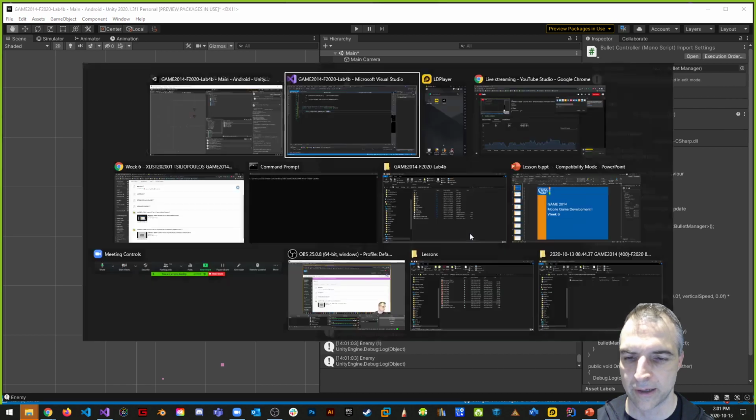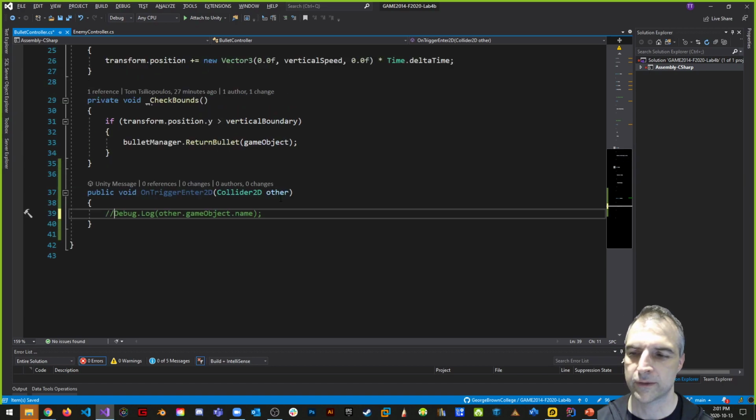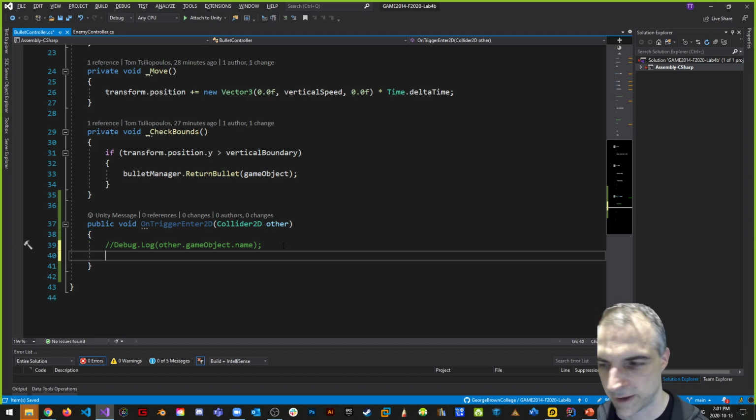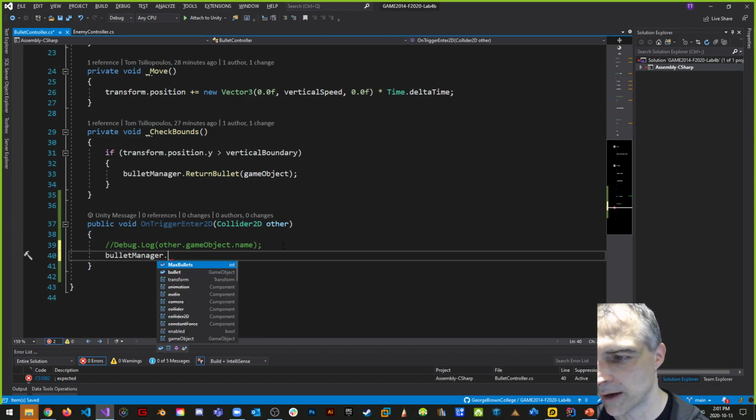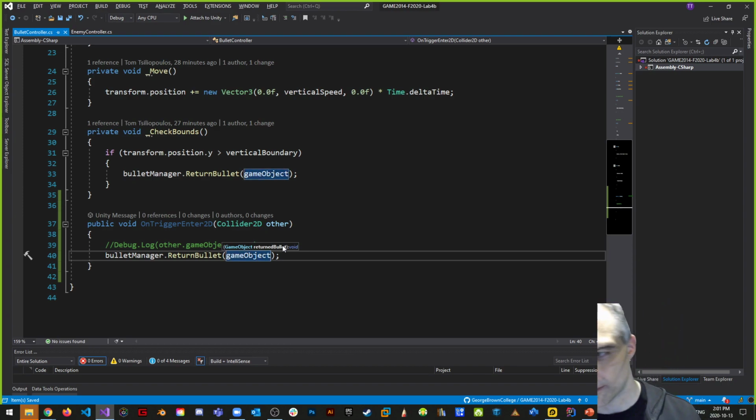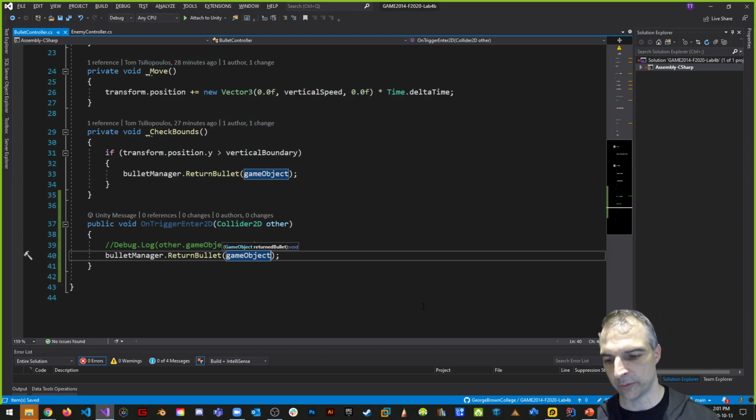Now that I know it's colliding, I can take that little debug and turn it off. What I want instead is when it collides, I want the bullet manager to return the bullet back into the pool. So if I collide, I want my bullet manager dot return bullet of my game object back into the pool. Just like I did there. I could have copy pasted. So if I go out of bounds or if I hit something, it's going to take the bullet back into the pool, which makes sense. We don't want the bullet to persist after it's hit something. It's going to explode, right?